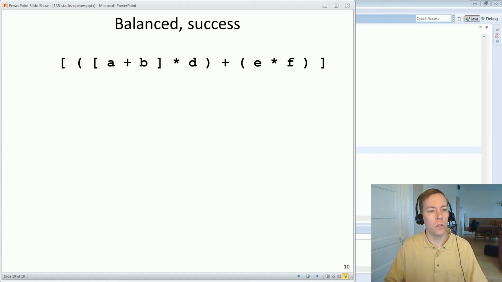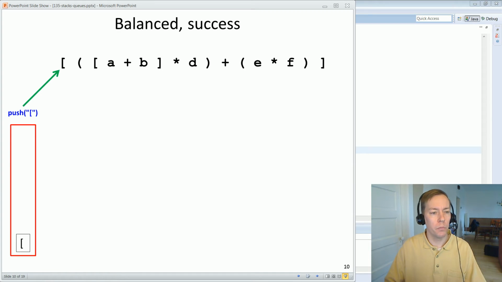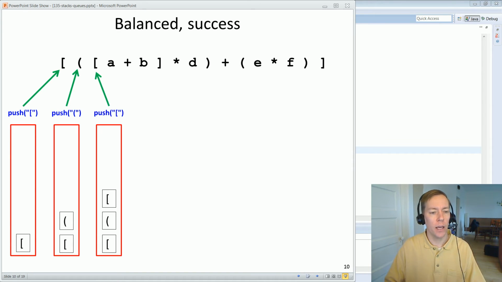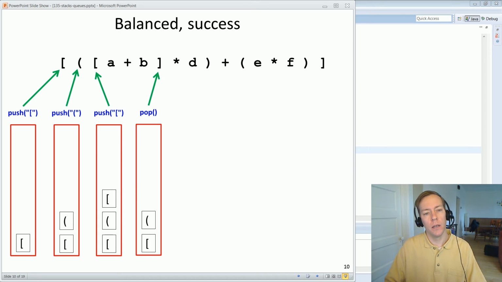Here's an example of a correctly balanced expression. You can look at this expression and see that our parentheses and square brackets are all balanced. And here's how the algorithm would proceed. It would encounter that square bracket and push onto the stack, encounter that parenthesis and push onto the stack, and encounter that square bracket and push onto the stack. Then it ignores the A, the plus, and the B, and it gets to the closing square bracket. Well, it doesn't push closing things, it pops. When it pops, it makes sure that what it pops is an opening square bracket. All right, I'm a close, so the last thing you push better be an open square bracket, and it is.